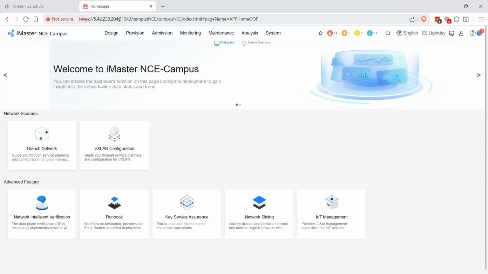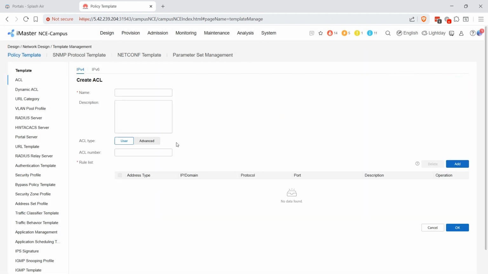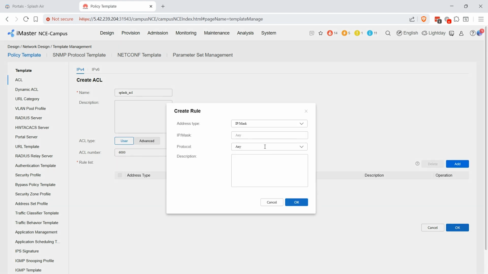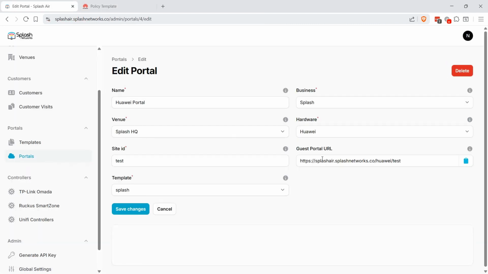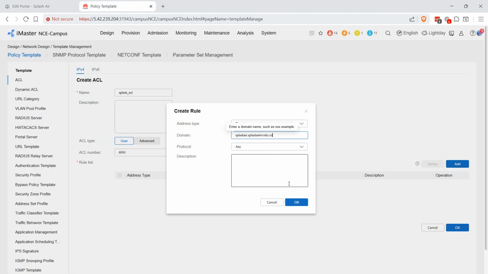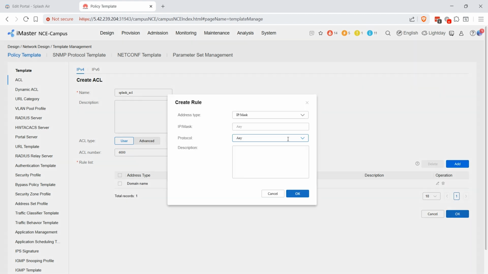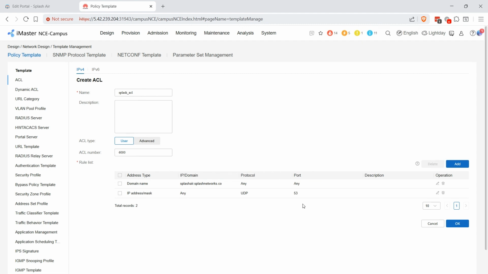Here we'll go to template management and we'll create an ACL which will be used for walled garden access. We'll enter a name for it and a number as well, and then we'll add a couple of rules. The first rule is to allow access to our domain, and this is the domain in our case, splashair.splashnetworks.co. We'll enter this here and we'll add another rule to allow access to UDP port 53, which is used for DNS traffic. After this, we'll click on OK.